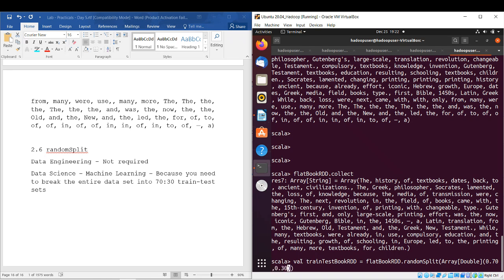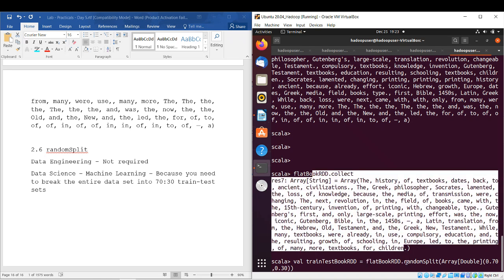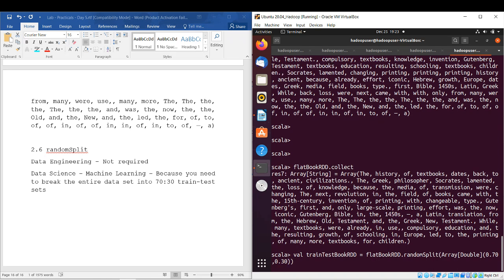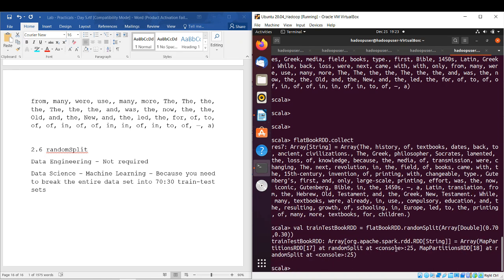So let's understand what this does. It takes the flatbook RDD, applies a random split method, that is, it splits it into multiple parts, and you have to specify the percentage as an array of double. You are specifying that you want to split it into 70 and 30. And let's run this. So it is done.